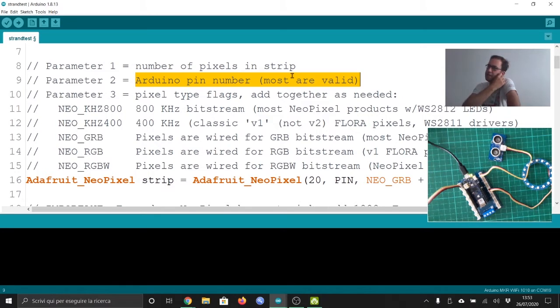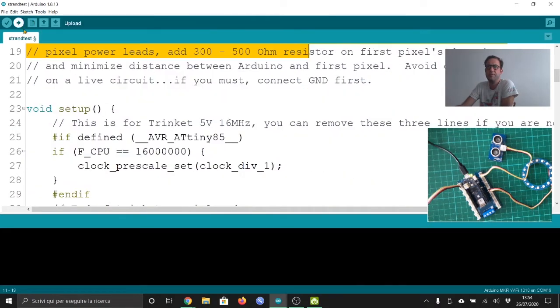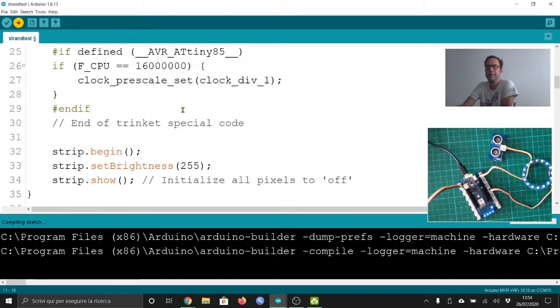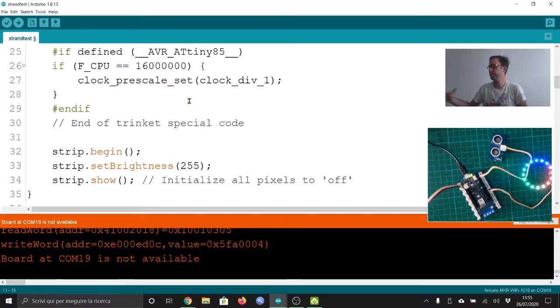So we'll leave it like that, but this library works with many different NeoPixel strips, and you'll be asked to change some parameters in order to make it work. This one simply changes between RGB or RGBW, which is white. This one is the frequency. Let's see if this works. It should work. Let's upload this and go through the code and see what happens. You can easily do this example and check yourself.